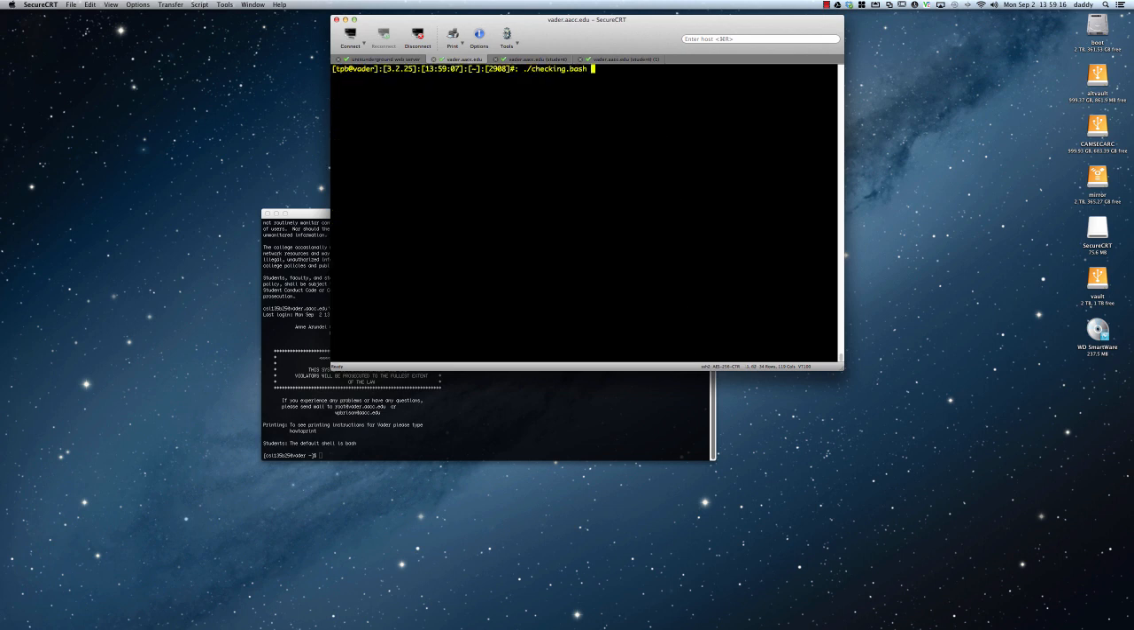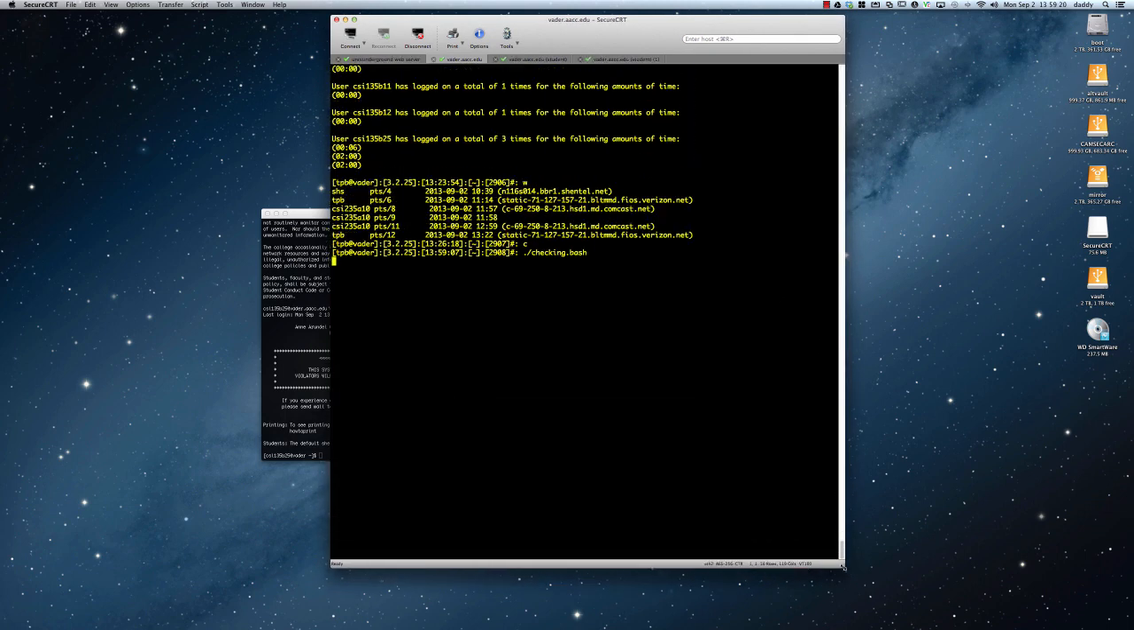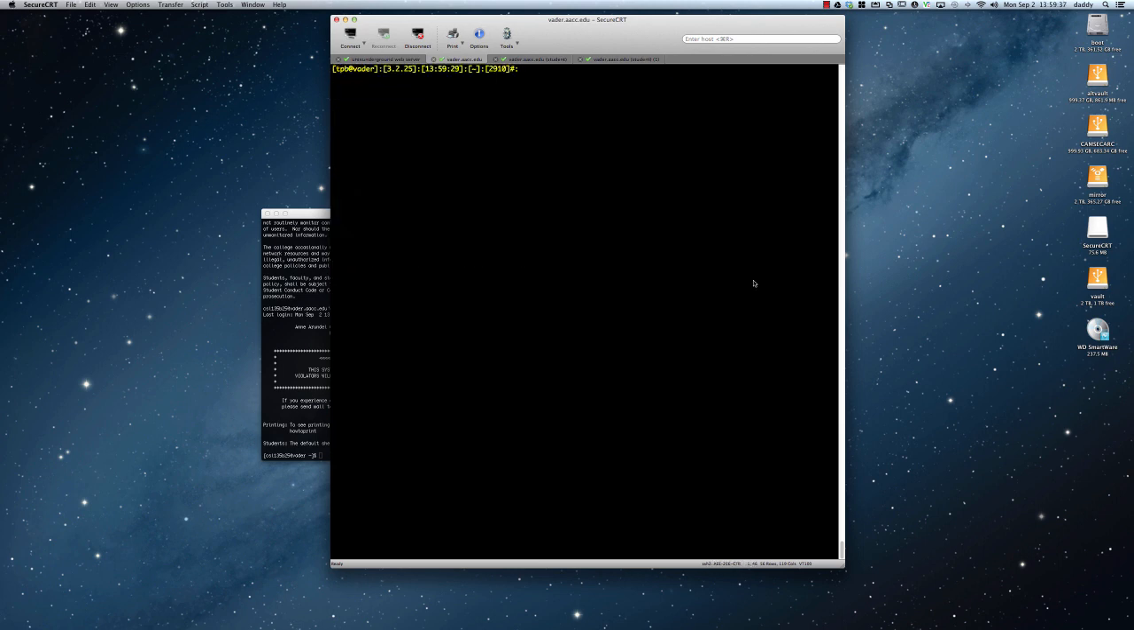So I've got a script here called checking.bash. What this will do is simply run. And sometimes I need to run it a couple times here because the file that it's checking has gotten progressively larger, so it takes a little while longer. So let me go ahead and kill it here and let's try to run it again. The script is called checking.bash.